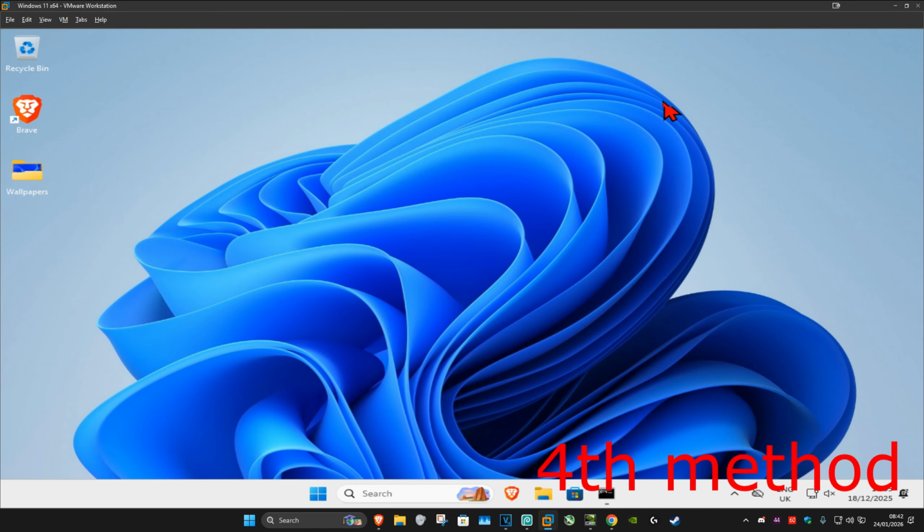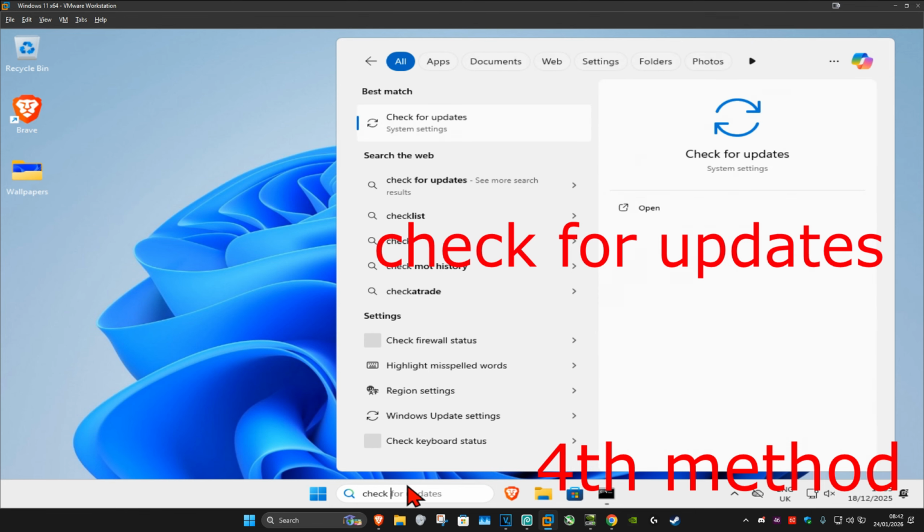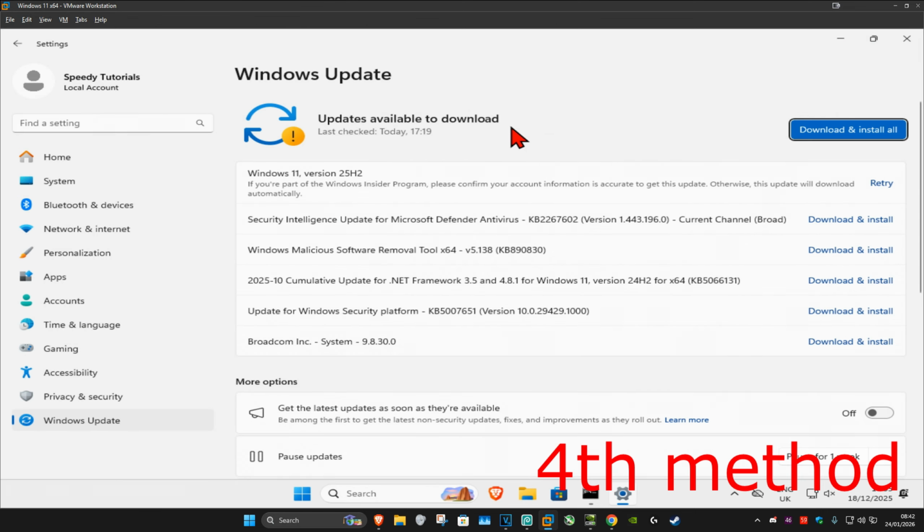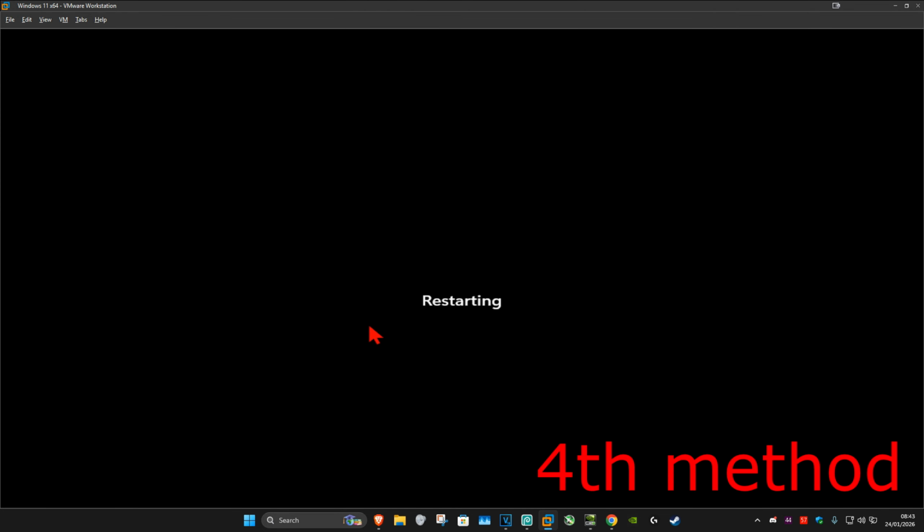For the last method, you want to go to search and type in check for updates. Click on it. And now once you're on this, you want to click on check for updates. Make sure that your computer is fully up to date. Now you want to restart your computer. Come back into Windows and then hopefully this will fix your problem.